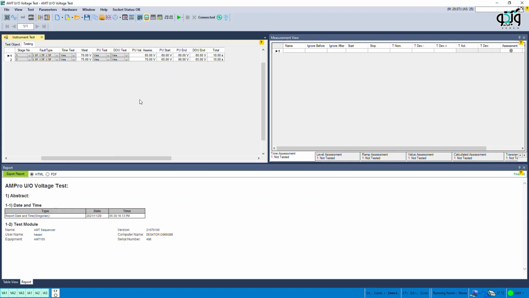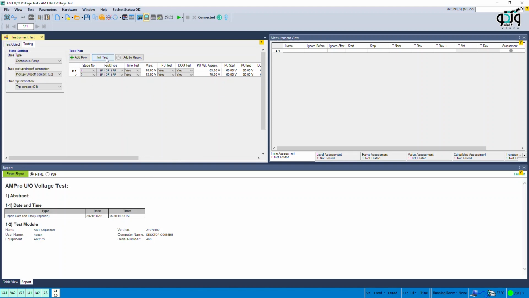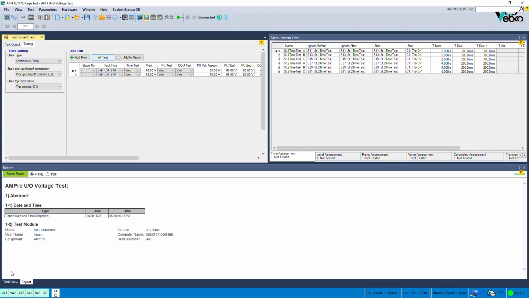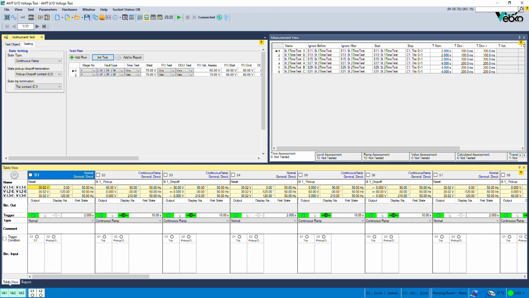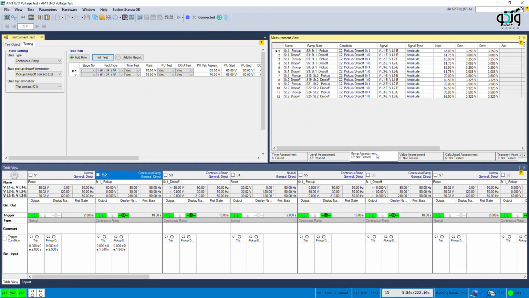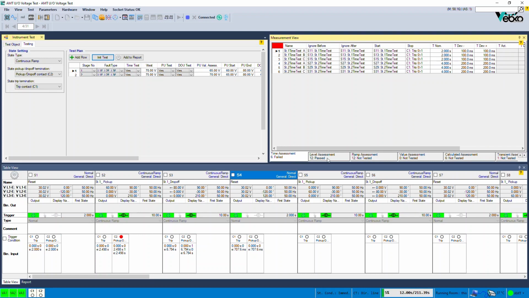By clicking on the init test option, states are created based on the user imported settings. These states can be seen in the table view window. This way, the test can be performed. In the Measurement View section, in the Assessment Ramp tab, the assessment of the pickup drop-off can be seen. In the Time Assessment tab, the performance time assessments of each stage can be observed.